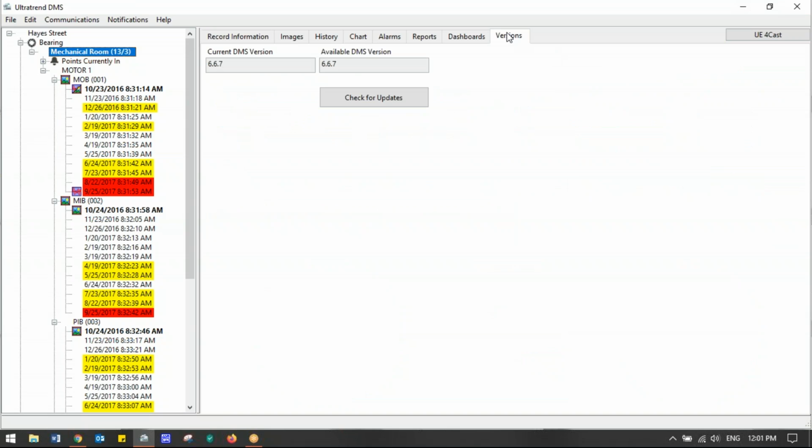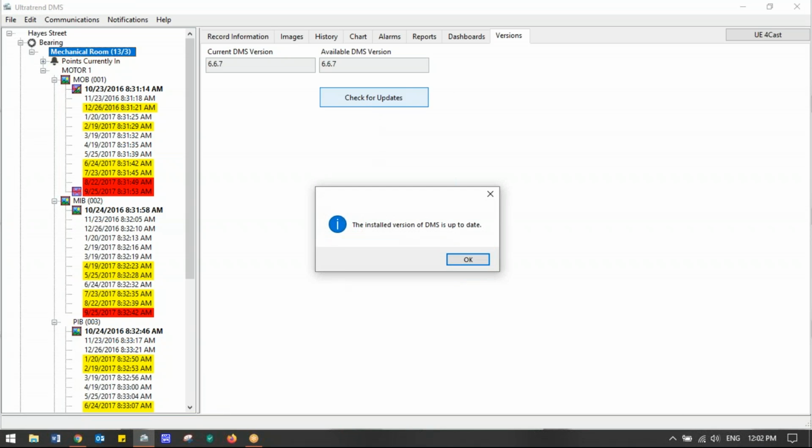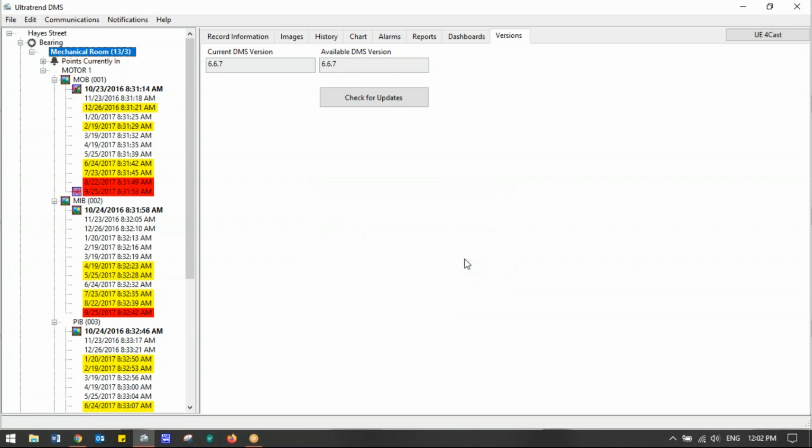Versions, this is where you can go out and check for updates. You can have it automatically check for updates. I'll show you in a minute where to handle that. That is under edit preferences, if it's automatically doing it or not. But if you check for updates, if you're connected to the internet, it says DMS 6.6.7 is the latest version. It just checked it for me through the internet.